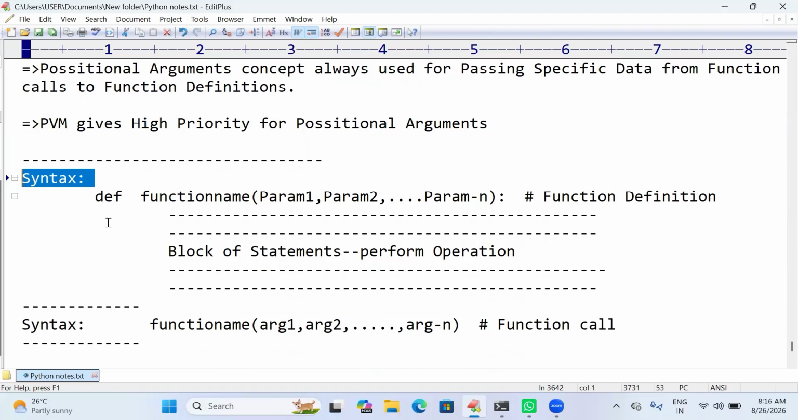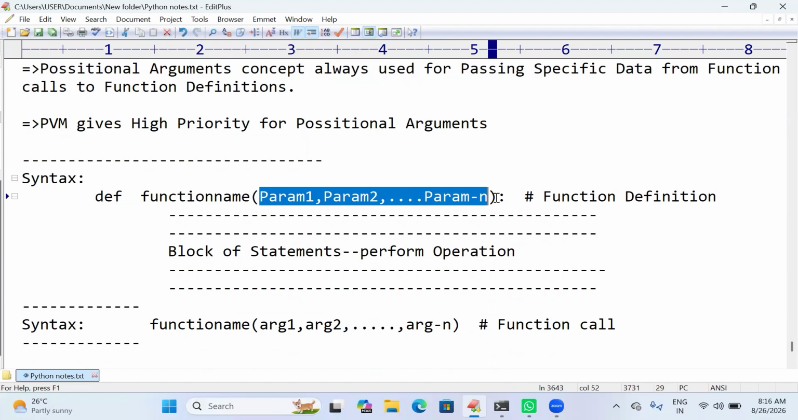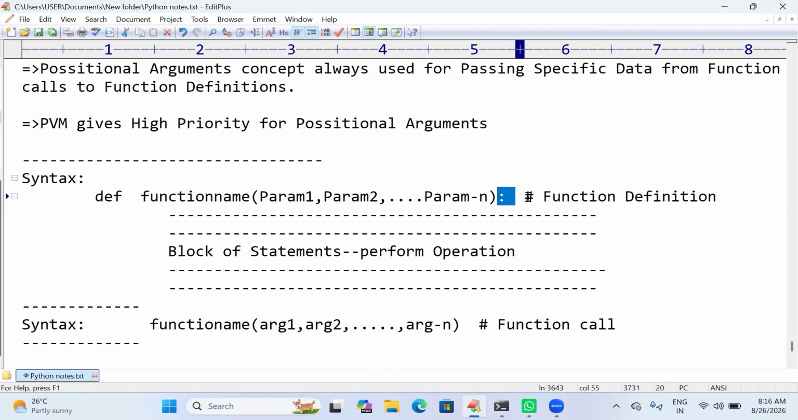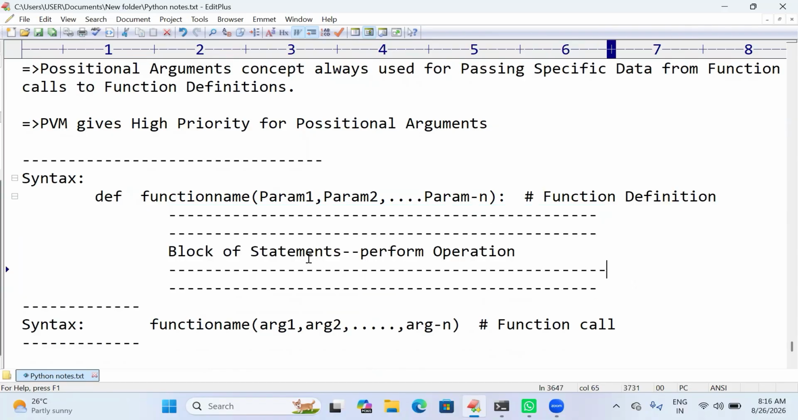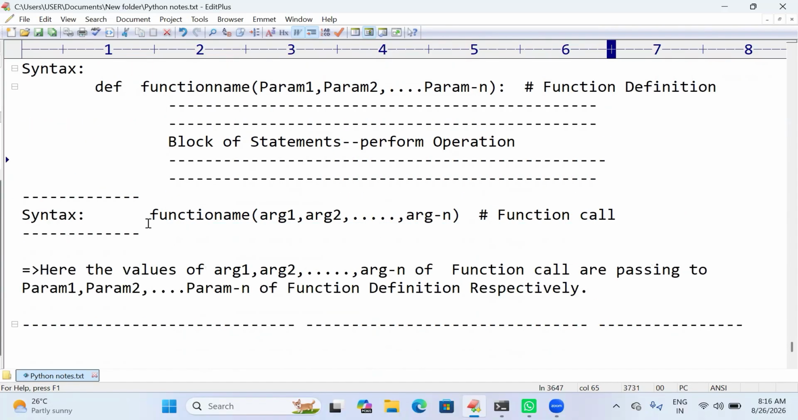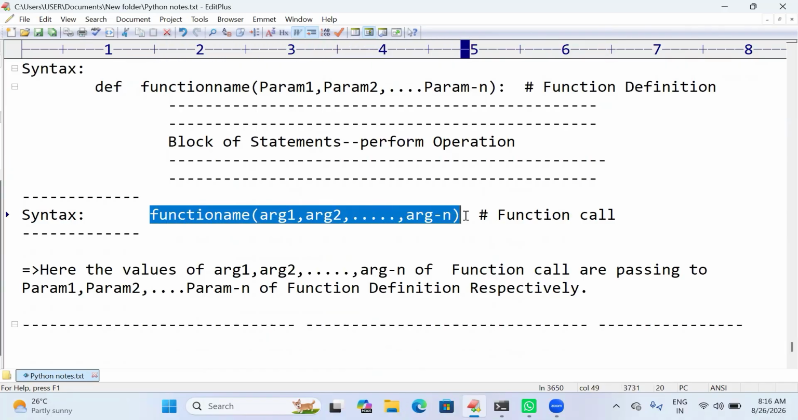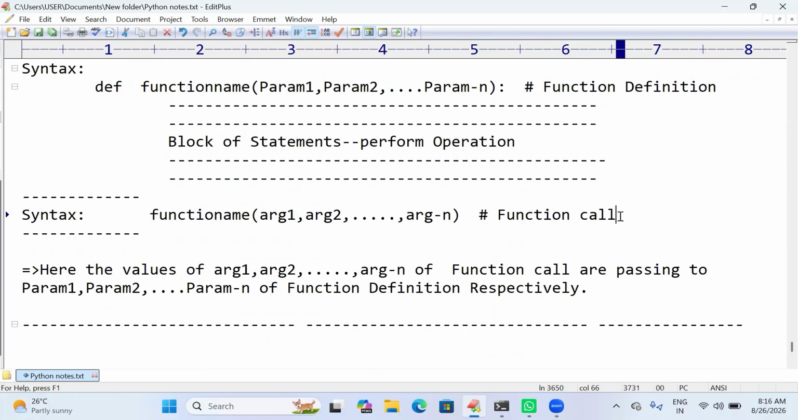So let's see the syntax. def function name, parameter 1 up to n parameters, then the indentation symbol. So this is the function definition, in the sense that this is the heading and this is the body. Overall, the function definition has a block of statements to perform operations. See here the function call syntax: function name, then the arguments we mention. So this is a function call.